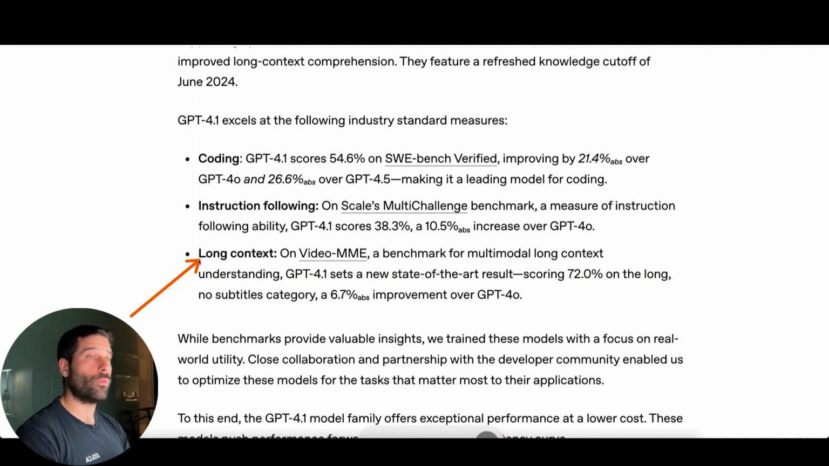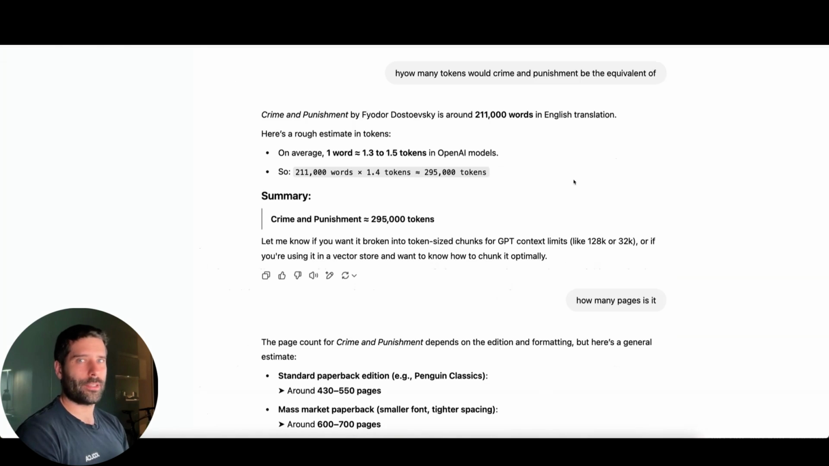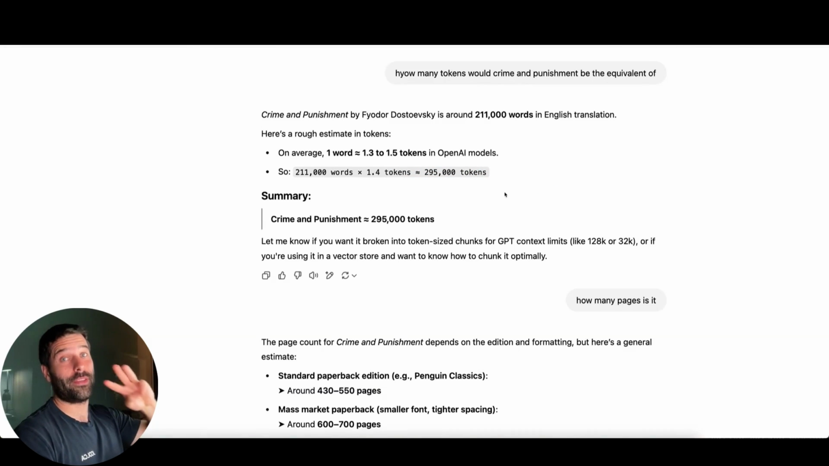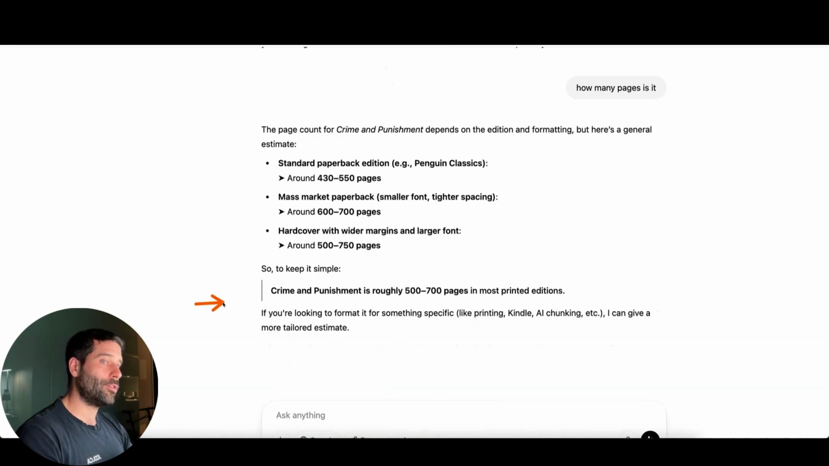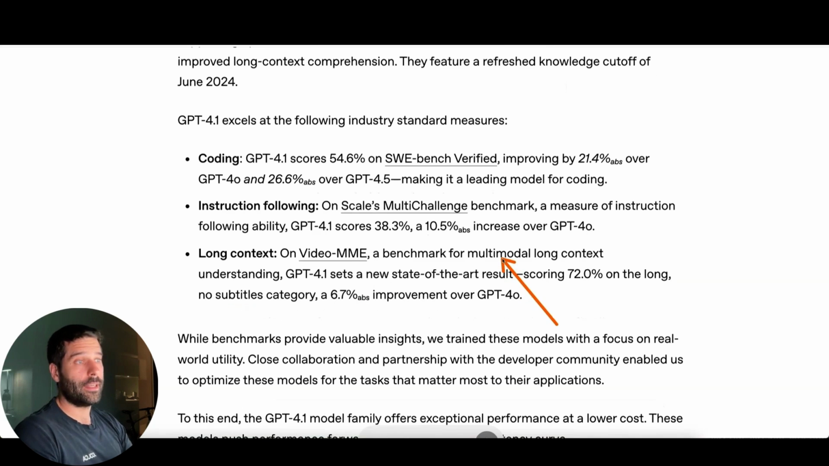It actually accepts up to 1 million input tokens. So how many tokens is 1 million input tokens? Well, if you've heard of the book Crime and Punishment by Fyodor Dostoevsky, that's around 211,000 words. And if you're looking at roughly 1.4 tokens per word, the entire book is 300,000 tokens. So you could actually fit 3 of these books into the context window. And in case you're wondering, like I was, how many pages is Crime and Punishment? It's roughly 500 to 700 pages. So if you can fit 3 of these books, that means you can fit between 1,500 to 2,100 pages into the 4.1 model. And the cool thing is, it's multimodal as well.